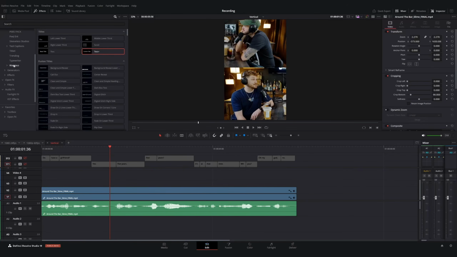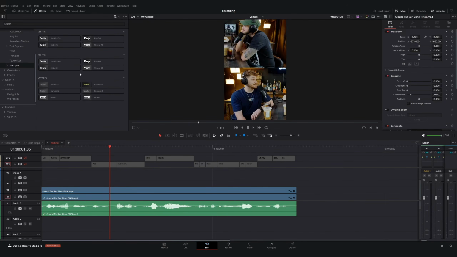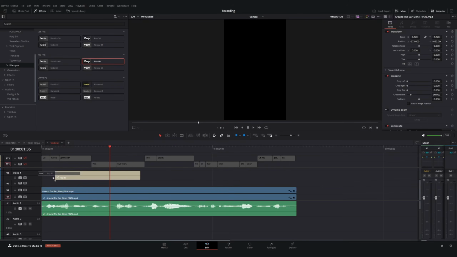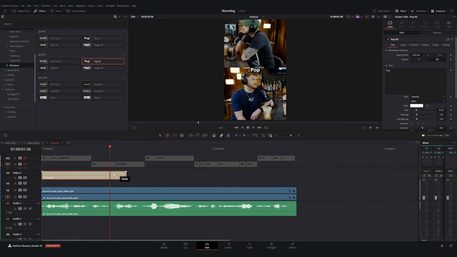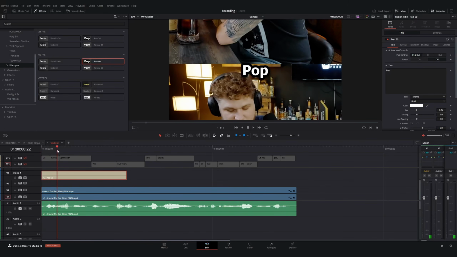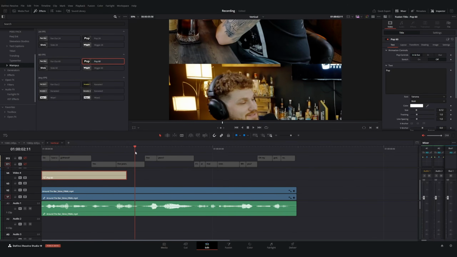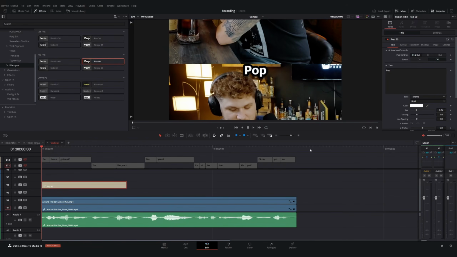So I'm gonna go over to the title menu. I'm gonna go to my presets that we've generated. And I'm gonna bring in one of our pre-made templates. If I zoom in here, this is a very subtle animation. It's a pop in, and then it kind of recedes out. And for the purpose of brevity, I'm gonna go ahead and leave all these settings default.